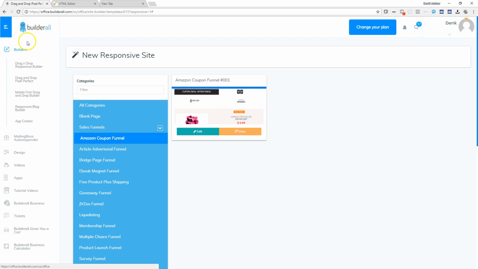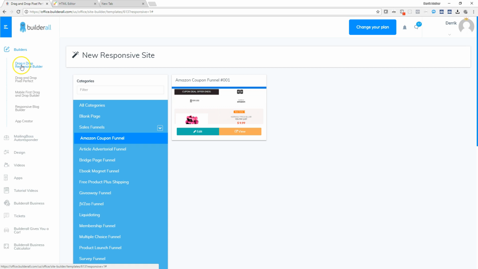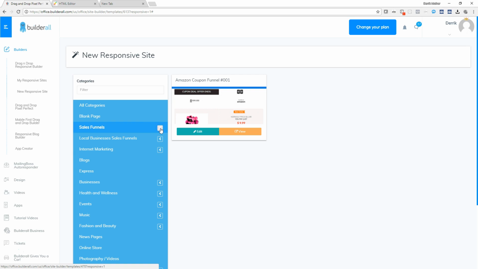All right, so today we will be building an Amazon coupon disbursement funnel. The first thing you're going to do when you're in Builderall is go to your builders. You're going to click drag and drop responsive builder, my or new responsive site, and then you're going to go to the sales funnel and click Amazon coupon funnel.